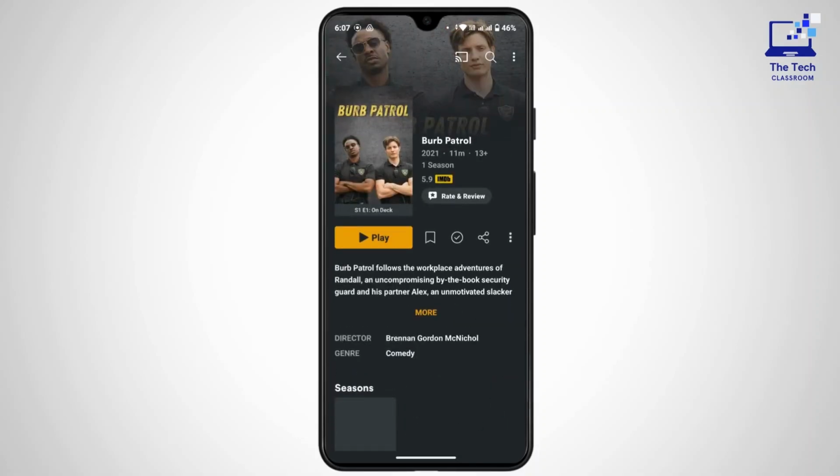So once you're ready to play, simply tap on the play button on the interface and then the movie will start. So that's how you can watch movies on Plex, and that's all for today's video.